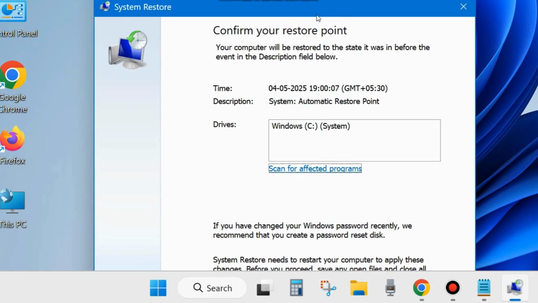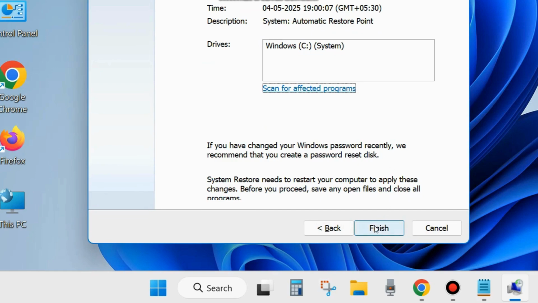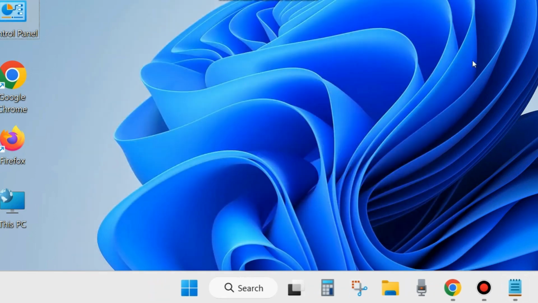Your computer will be restored. Choose finish and follow on-screen instructions to complete the restoration process. Hopefully after restoring, your problem will be resolved.